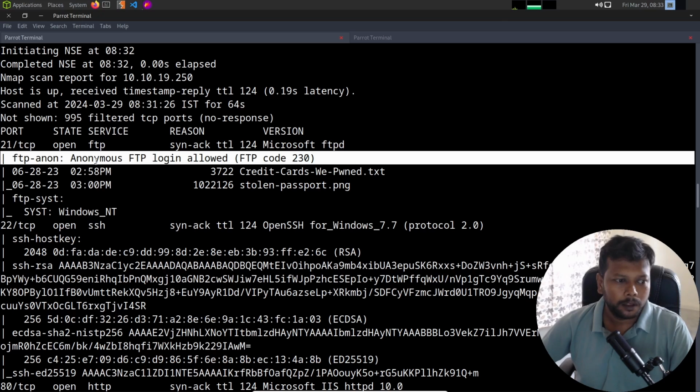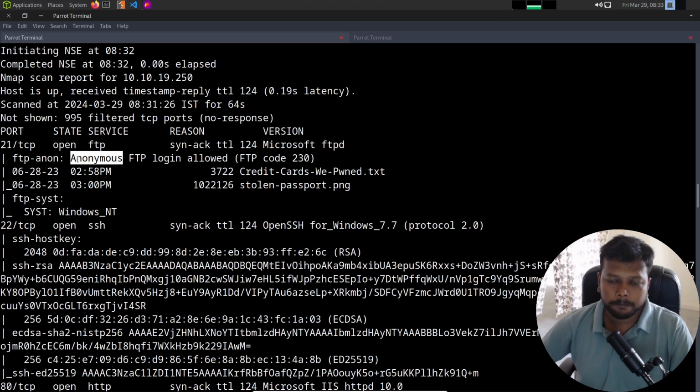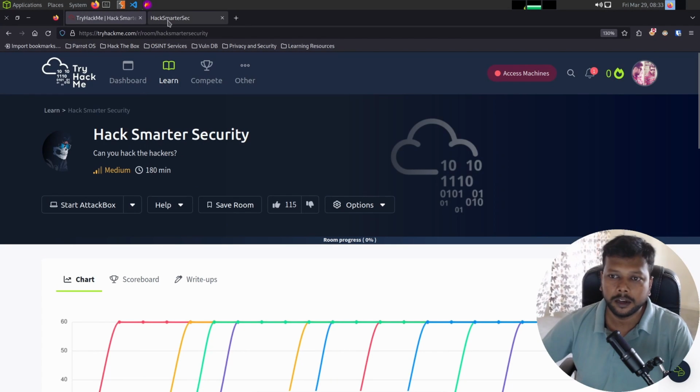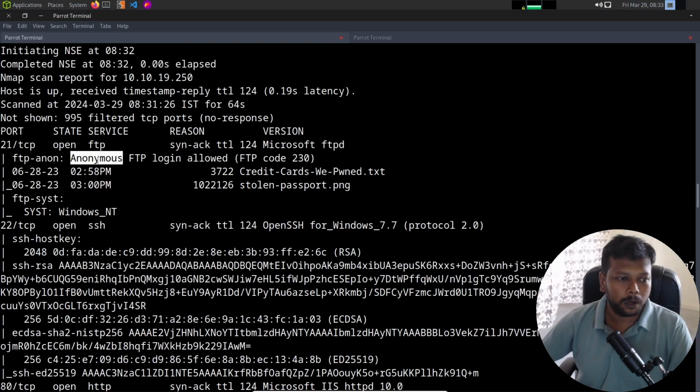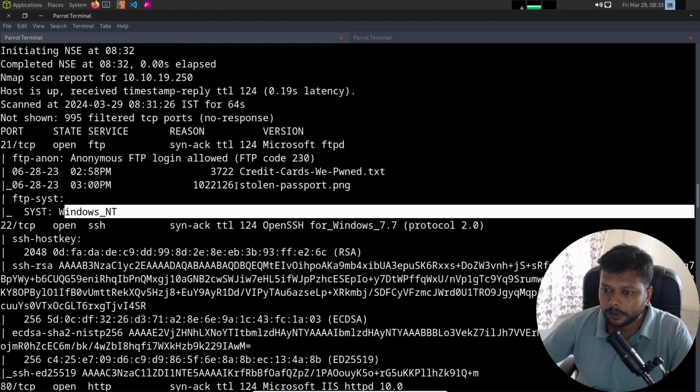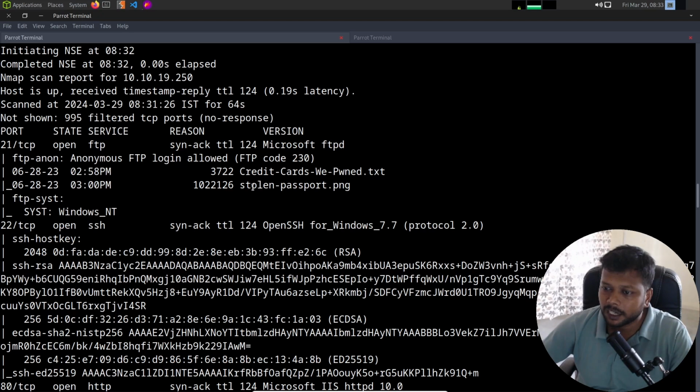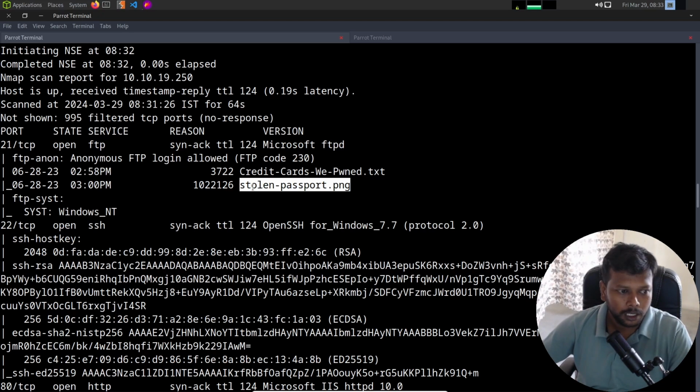Yeah, looks like it is tempting us to log in. Maybe it is actually a hard level machine, I guess, in TryHackMe. It's a medium level, so we may need to look at this one. And we have two files in that: credit cards pawned.txt and stolen passport.png. So let's download these files also and look at that.